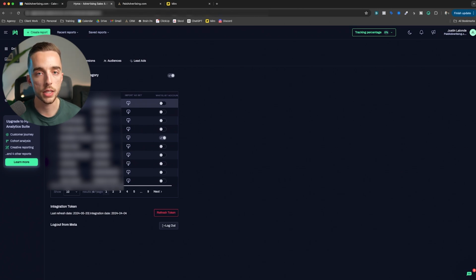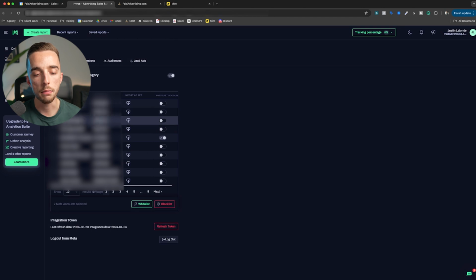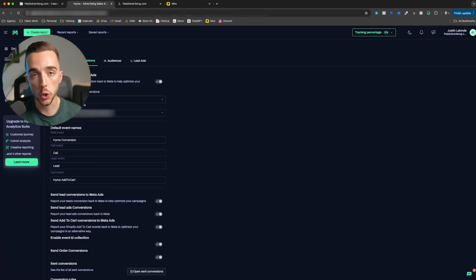It's not like the data is going to populate on Hyros, but if you just want to be safe or you want to keep this clean, what you could do is just select all the accounts that you don't want to have right here. And bottom right, you're going to have something that says blacklist. So you can just remove these accounts completely from your Hyros account. Now you're going to want to head over to conversions right here.